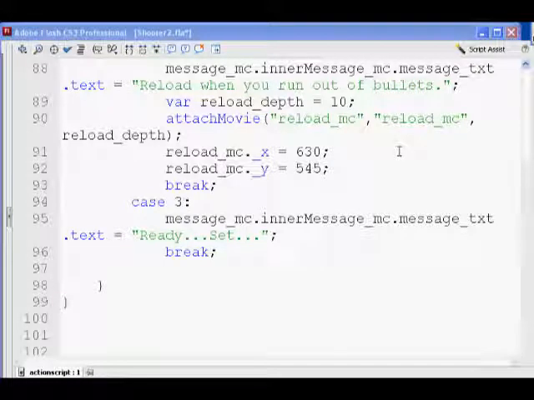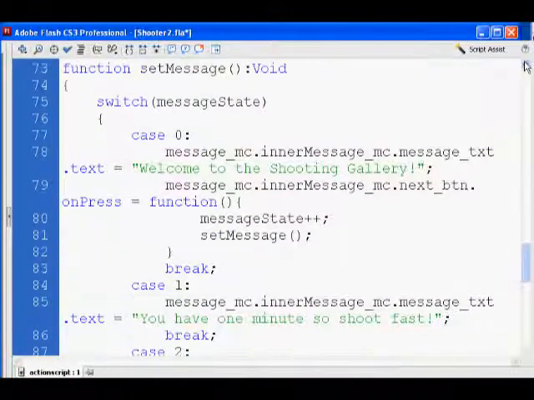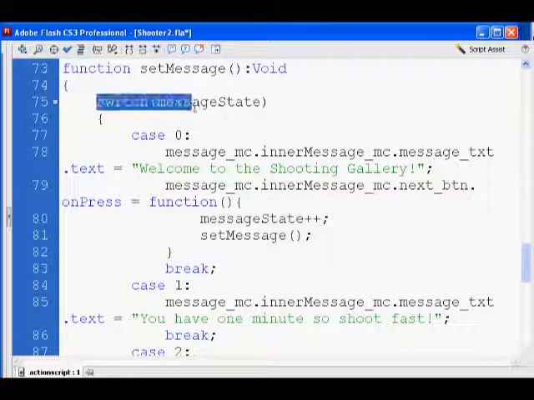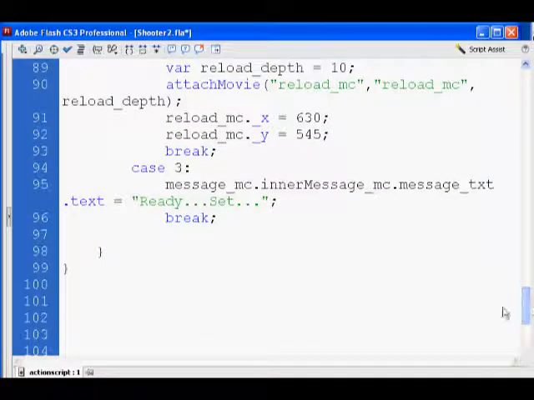Okay, we're back. All right, we've got this switch statement that we're working on, inside of this function set message. We're passing it the message state: case 0, case 1, case 2, 3. And now I put in case 3. So case 3, colon, not semicolon. Right after you put the case number, you put a colon, not a semicolon.